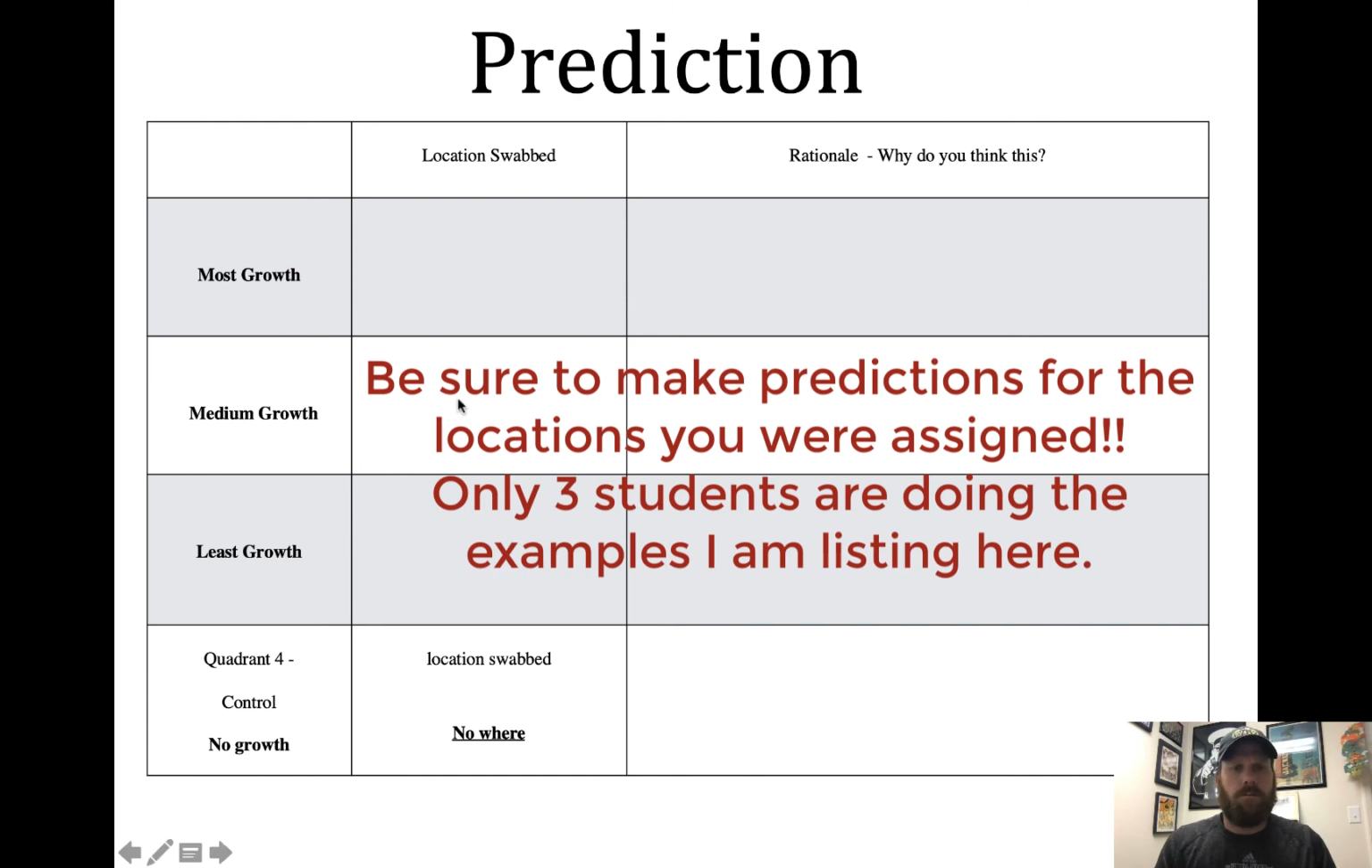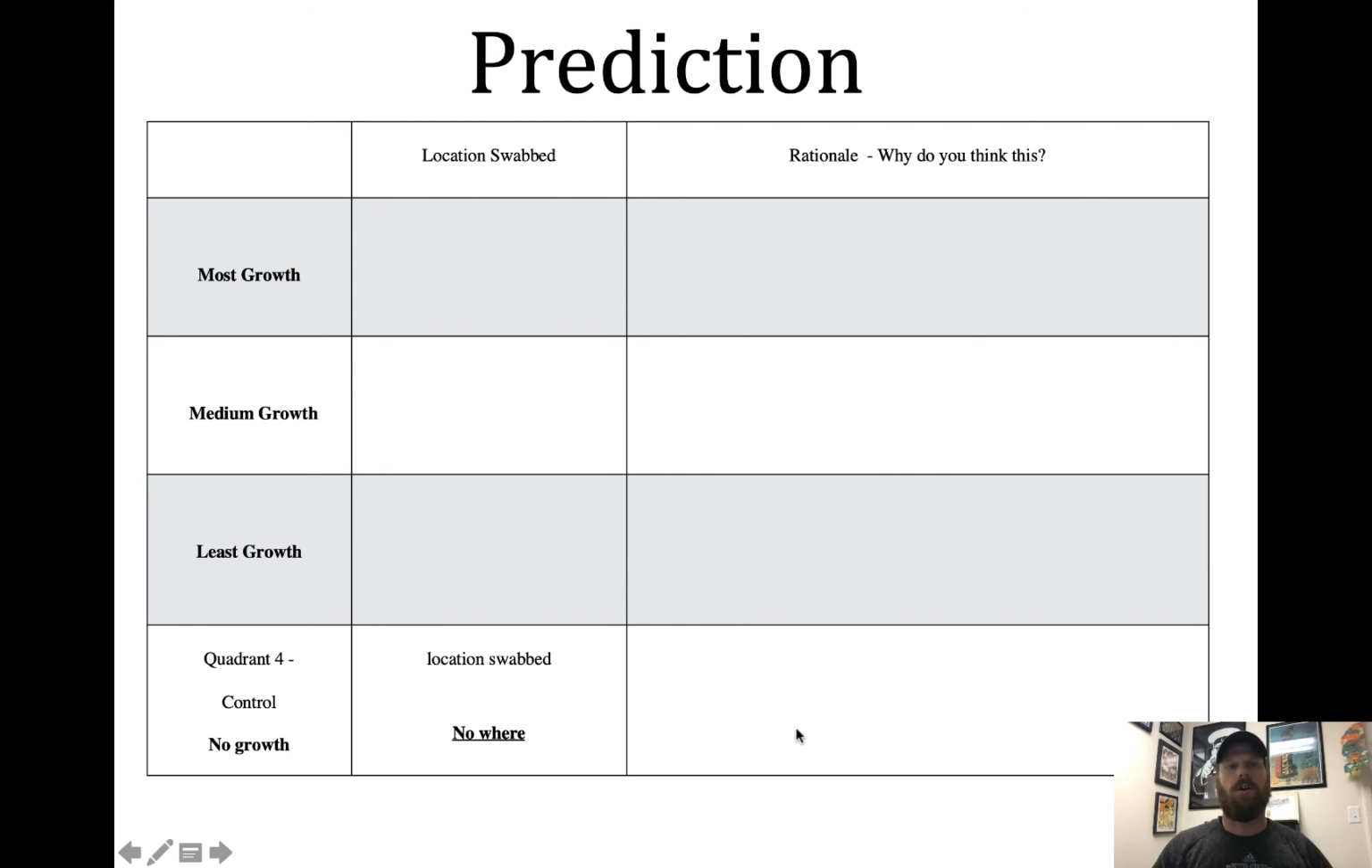Okay, you just predict which one's going to have a medium amount of growth and which one will have the least amount of growth. And then give me some type of rationale. Why do you think those are going to have the most, the least, the middle amount? And why do you think the control is going to have no growth of bacteria? Once you've completed the predictions, all we have to do now is wait, let our bacteria grow from the places that my kids and I swabbed for you.